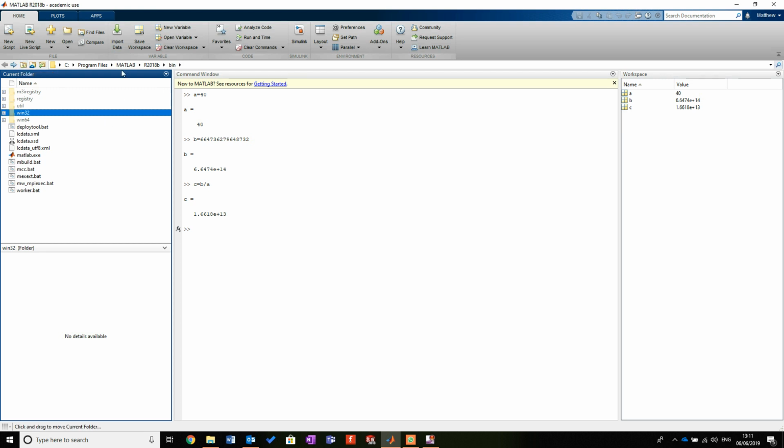Right, now above, as normal, you've got up one level. So this is C, Program Files, MATLAB, R2018b, and in the bin folder. Now if I jump up one, you'll notice I've jumped out of the bin. So it is just a jump up folder command.